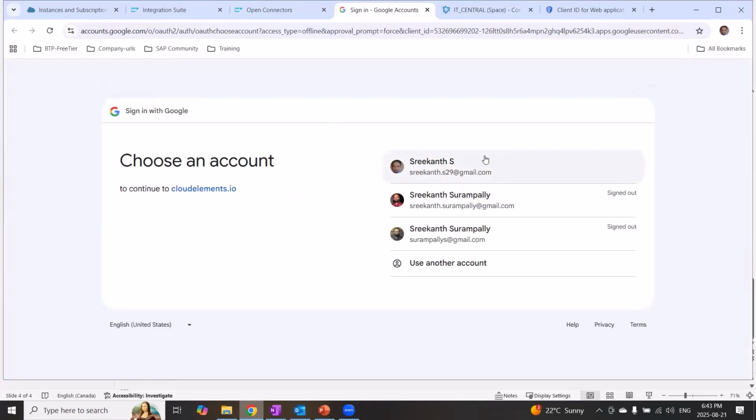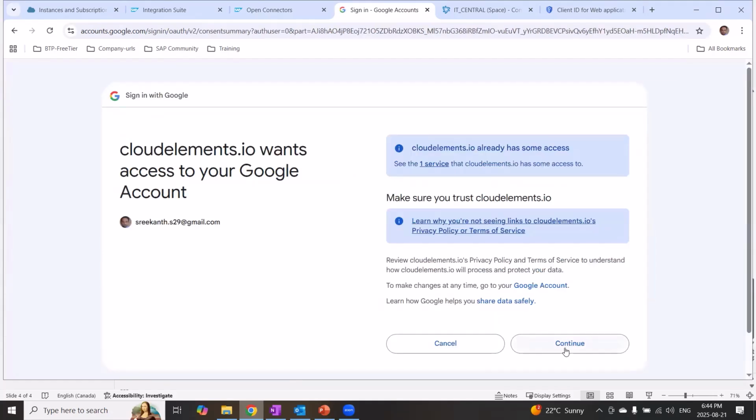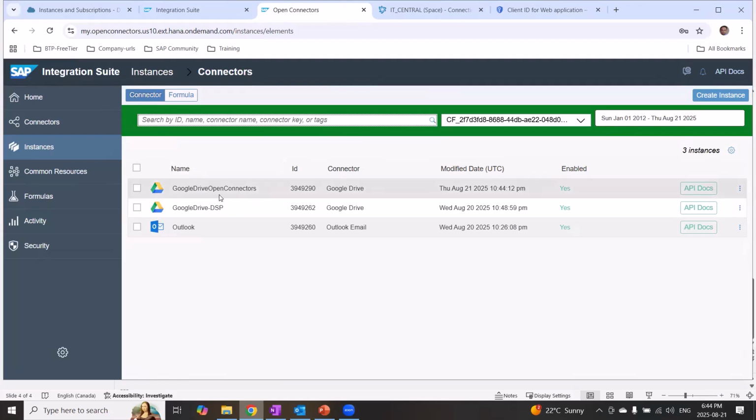And say create instance. As soon as you put that information, it's going to ask which Google account this particular application is trying to access. Select the Google account that you are trying to access and say continue, and say continue. And this is going to provide access to your Cloud Open Connectors service app. Now, the service instance has been created, and you can see the setup is completed, and you can see the Cloud Connector instance right here.